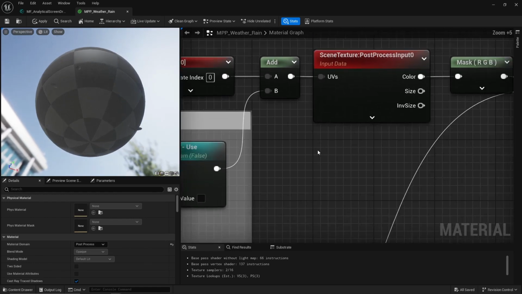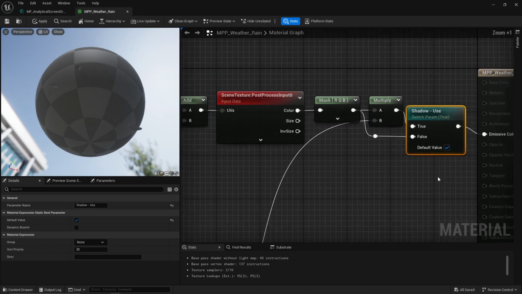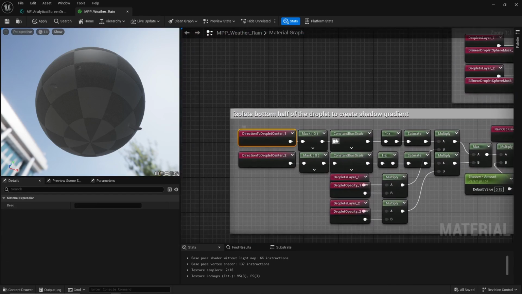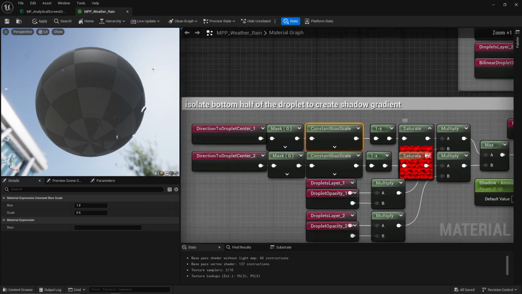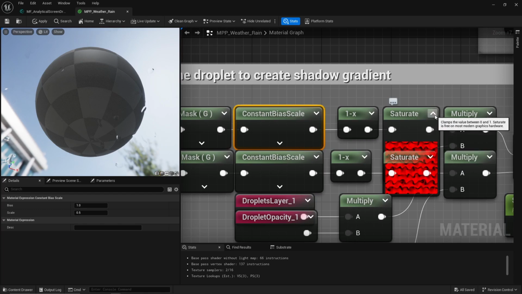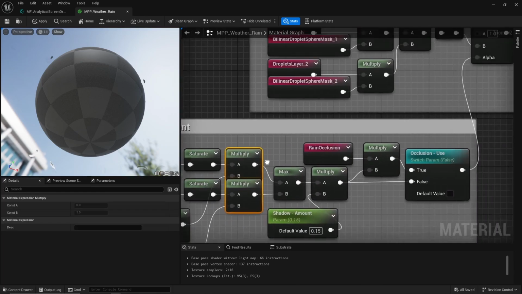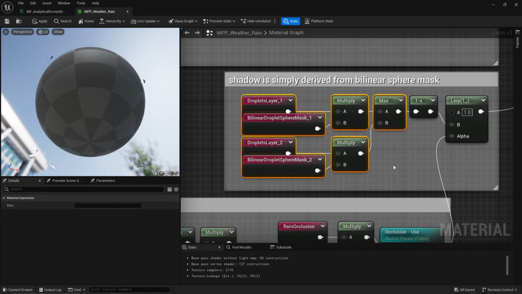If you're fancy, you can also add a little bit of shadow. Here I get the direction to the center, isolate the vertical component, and modulate it with the droplet's opacity and bilinear sphere mask to get some kind of fake shadow in the lower hemisphere of each droplet.